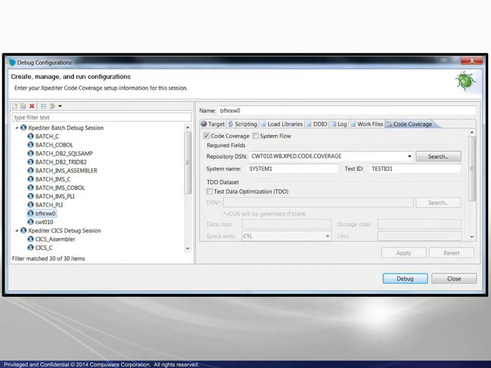The Code Coverage tab also requires attention. The Code Coverage box is most commonly checked. The available system flow information identifies what elements such as transaction IDs, load modules, and programs have been executed during the course of executing an application. Enter a repository, a system name, and a test ID. Complete the information for test data optimization if appropriate.